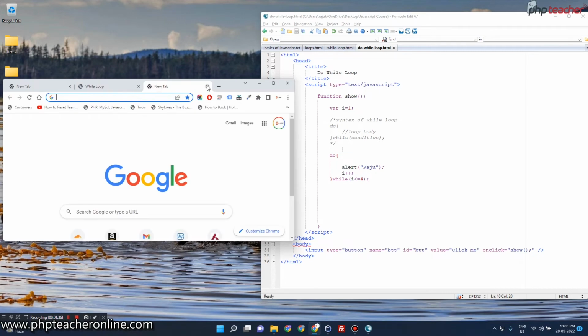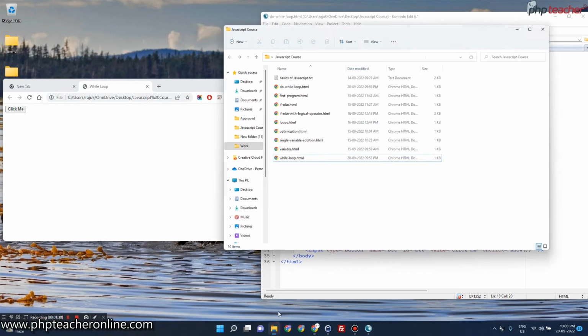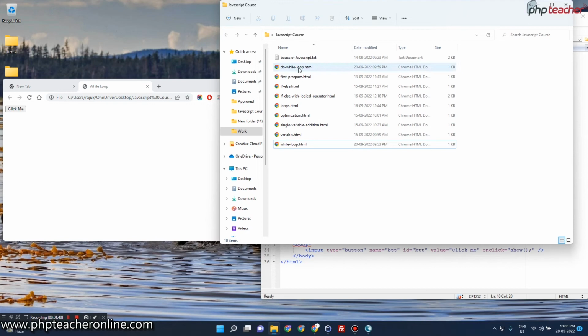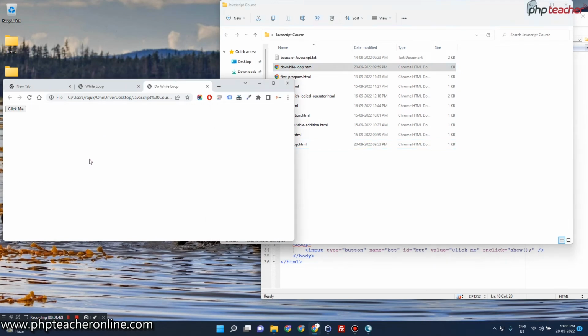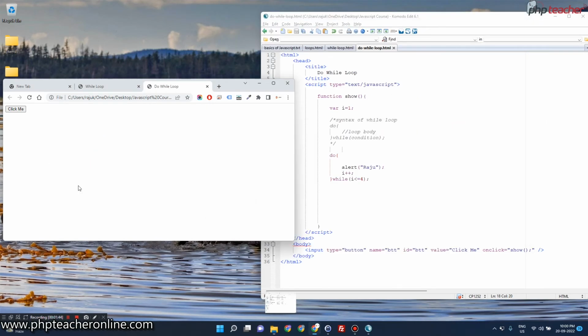Okay, so now let's go ahead and see the outcome. I'll go to the folder and I'll open do while loop. Okay, now it is open. Now let's click on it and let's see. So first time Raju, second time Raju, third time Raju, fourth time Raju, and then okay, it's gone. Okay, so it is working the same as while and for loop.